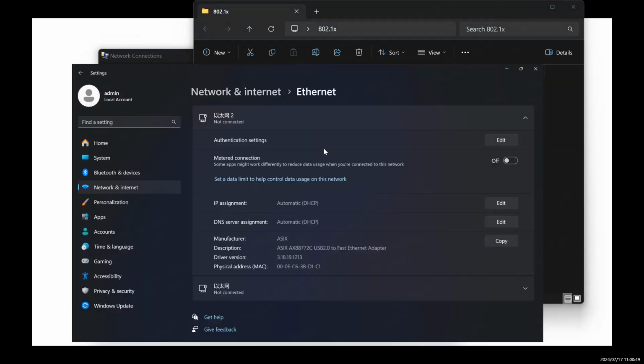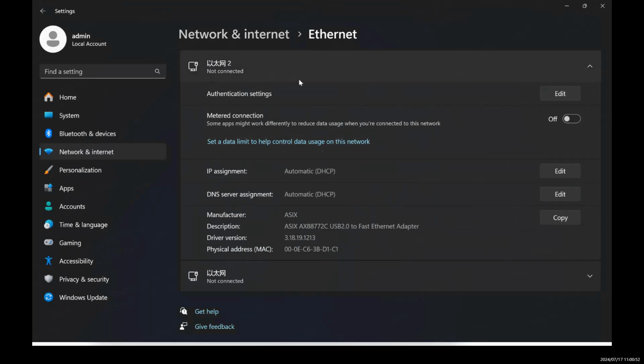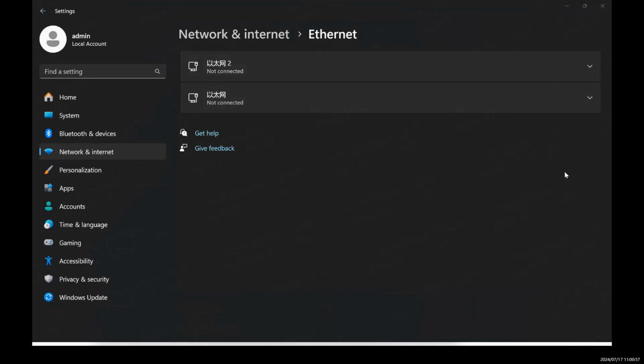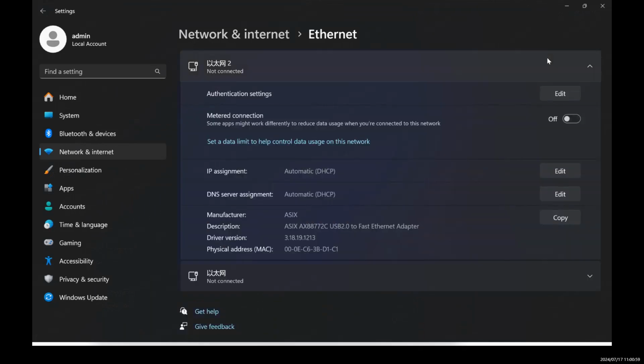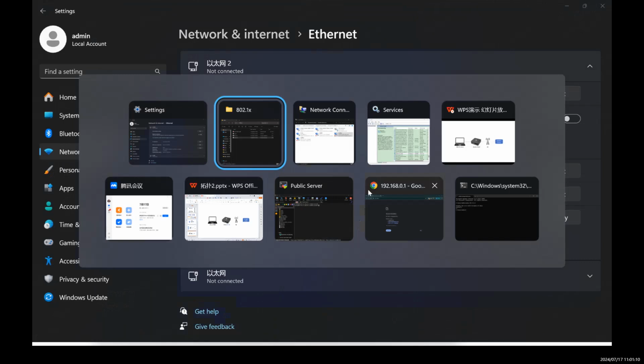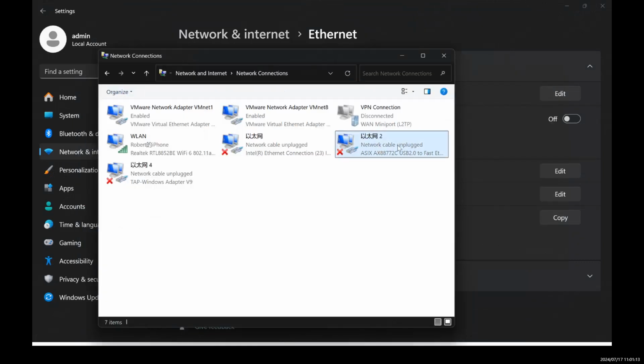And then go back to the Settings, Ethernet. You need to log in. Now you plug the Ethernet cable into the access point. Now it's unplugged. Now I use an Ethernet cable to connect between this laptop and the access point.